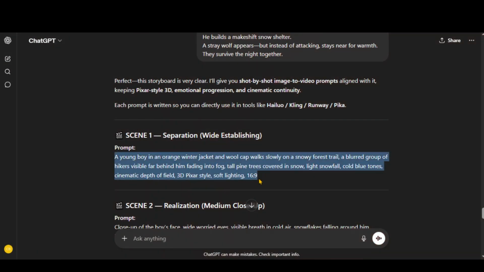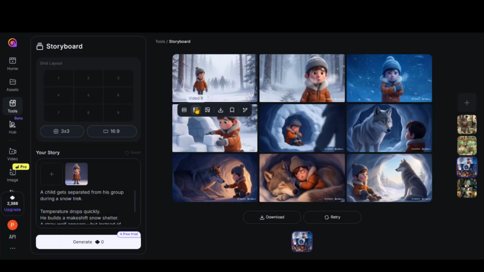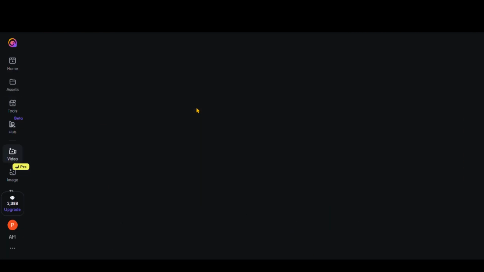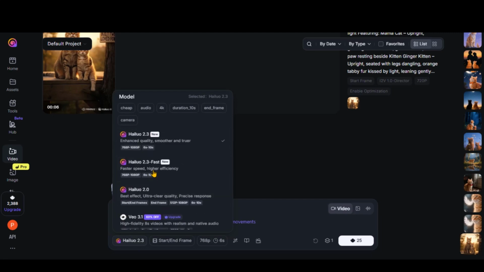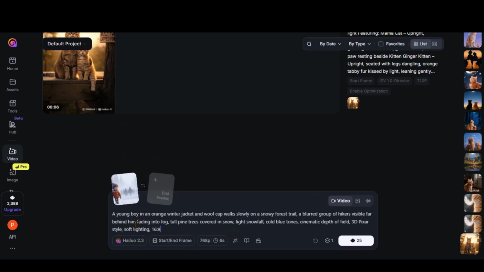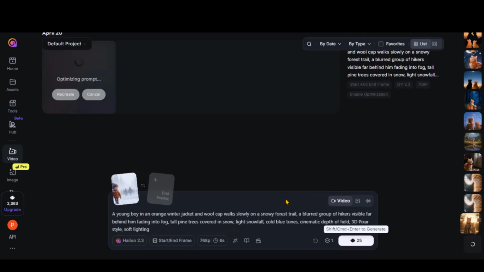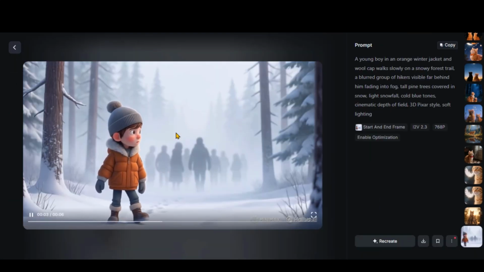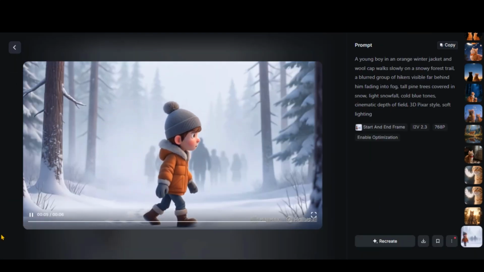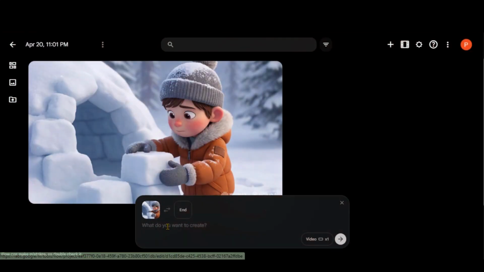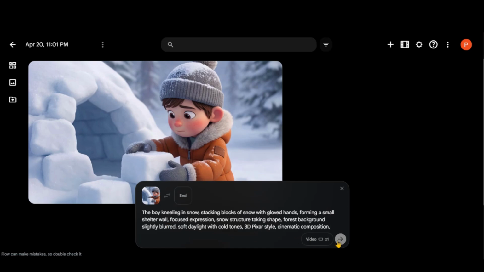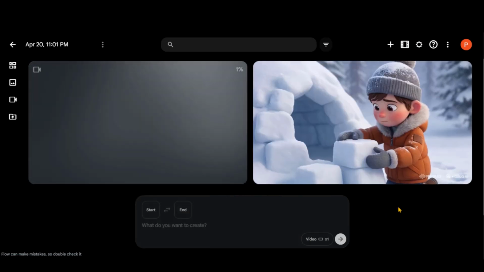Copy the prompt text and return to the Hailuo website. Click on the first scene and select the Image-to-Video option. Choose any video model from the list. Paste the prompt. Use the default settings and click Generate. And here is the final video output. You can also use the official Flow website, which provides free daily credits for video generation.